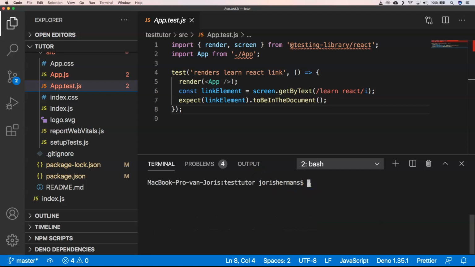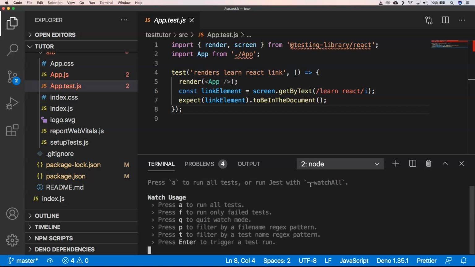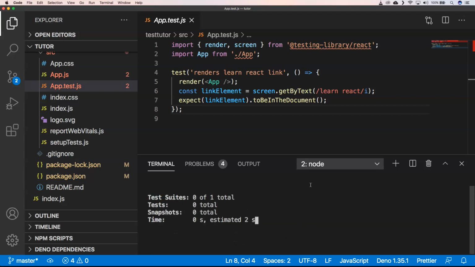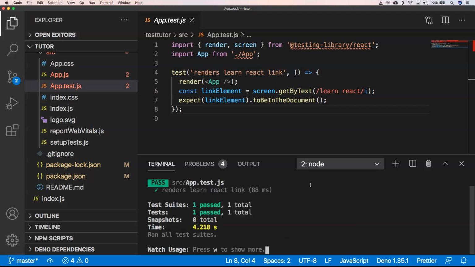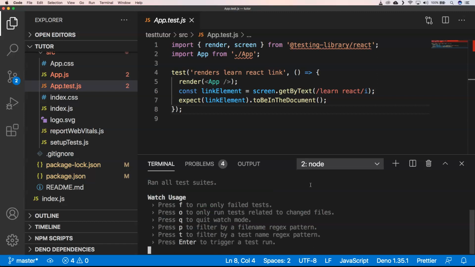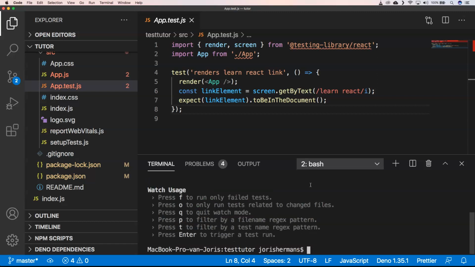So now I just want to run this test, and I can do that with npm run test. So I press A to run the tests, and I can say I want to quit, and I can quit, right.